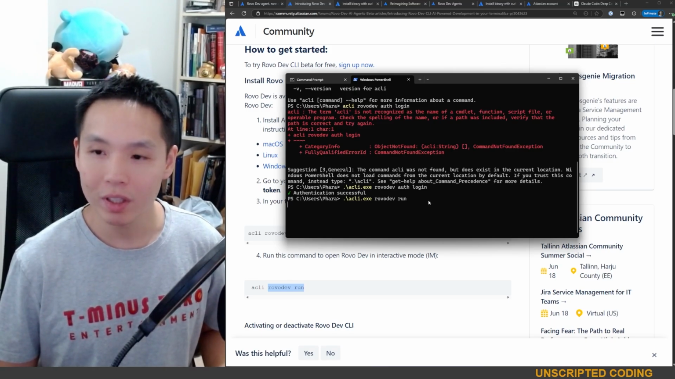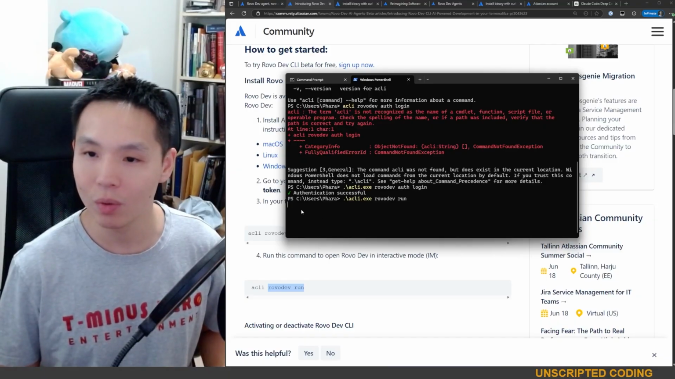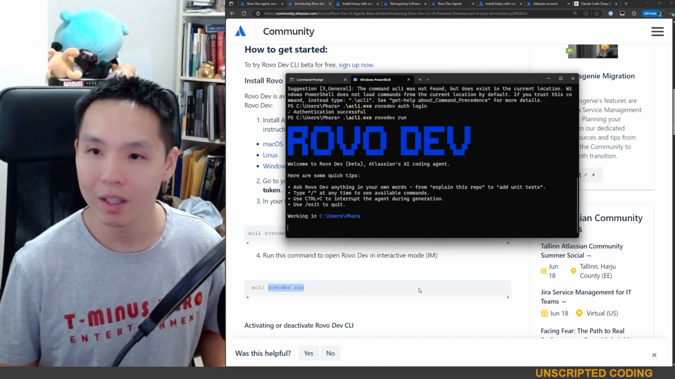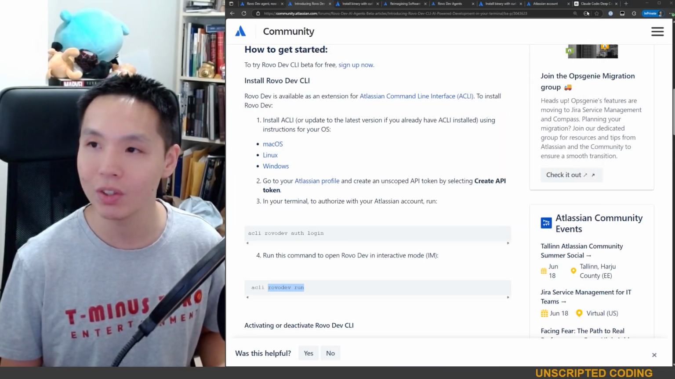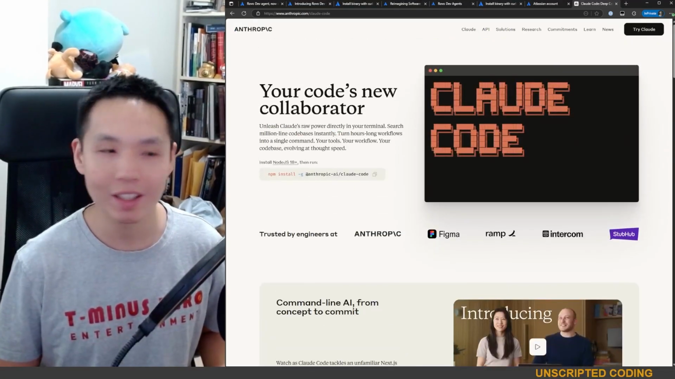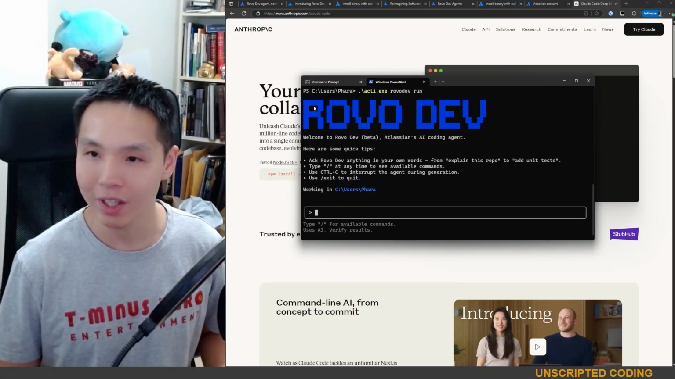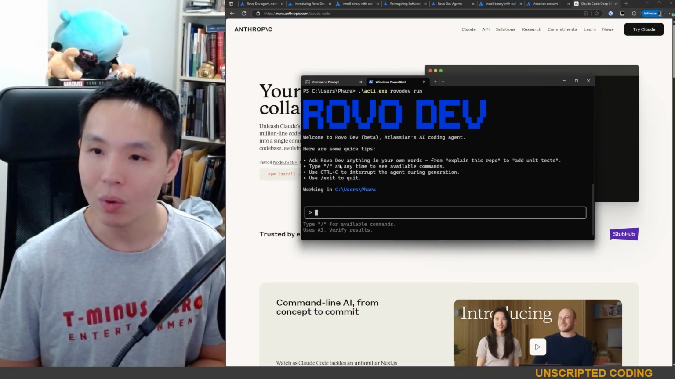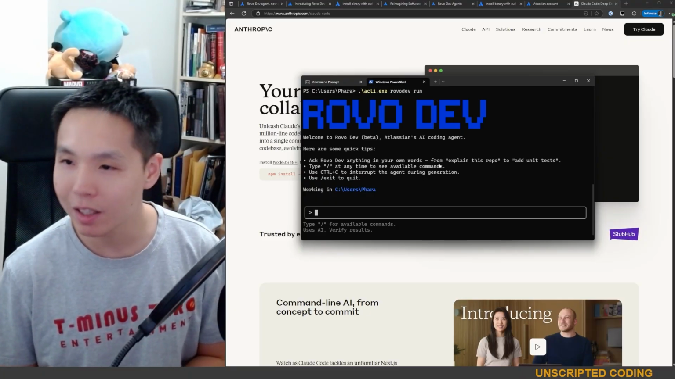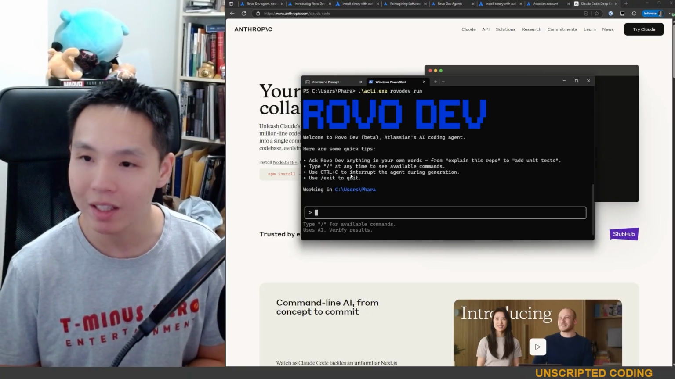And what we're going to see is the command line interface once it is ready. Here we go, Rovo Dev. This looks awfully similar to the Claude Code kind of look, very jarring large words. And I can go explain this repo or add unit tests.